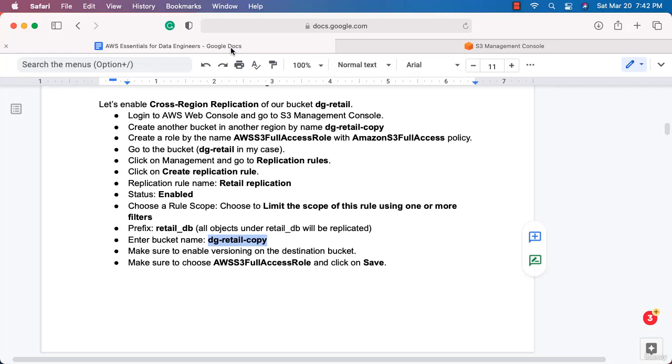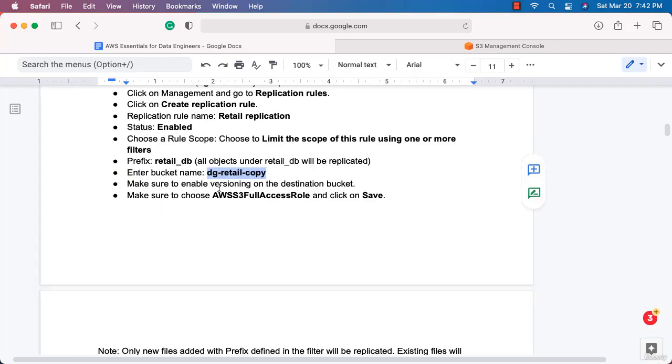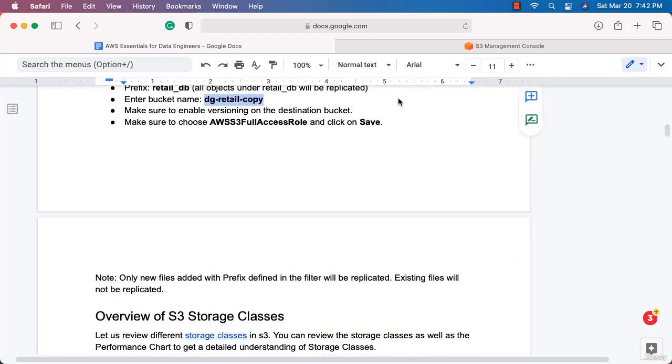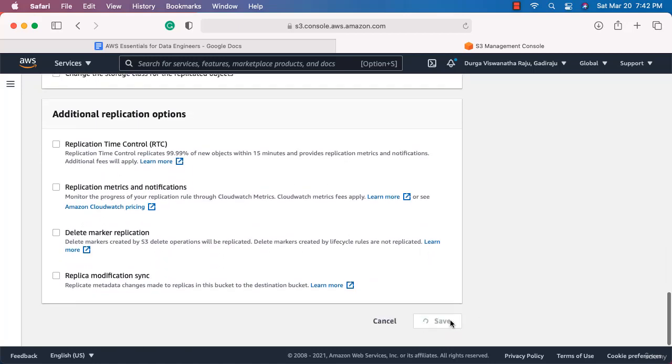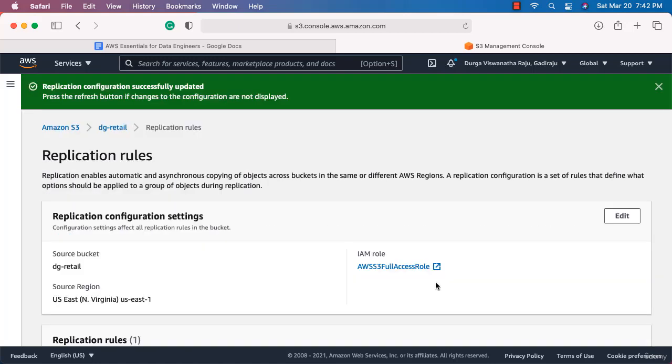Let's see if we have to choose any other options. We have ensured that bucket versioning is enabled on destination. We have chosen this rule. Now that's it. We don't need to worry too much about others. We can just scroll down and click on save to make sure that the replication rule is defined.